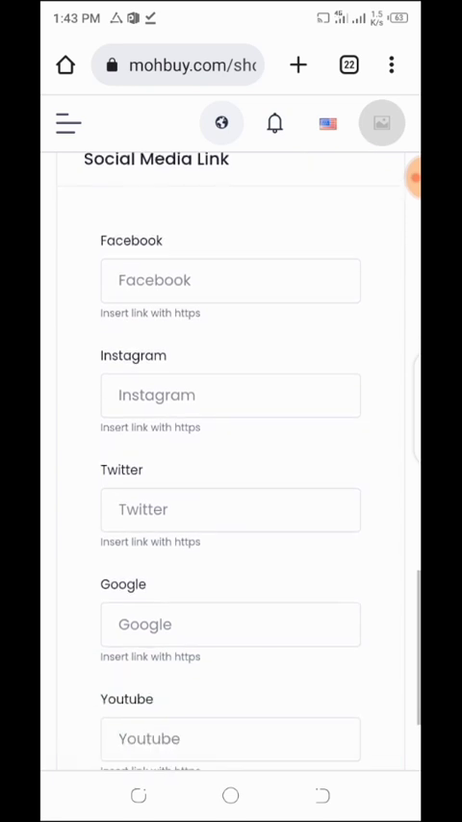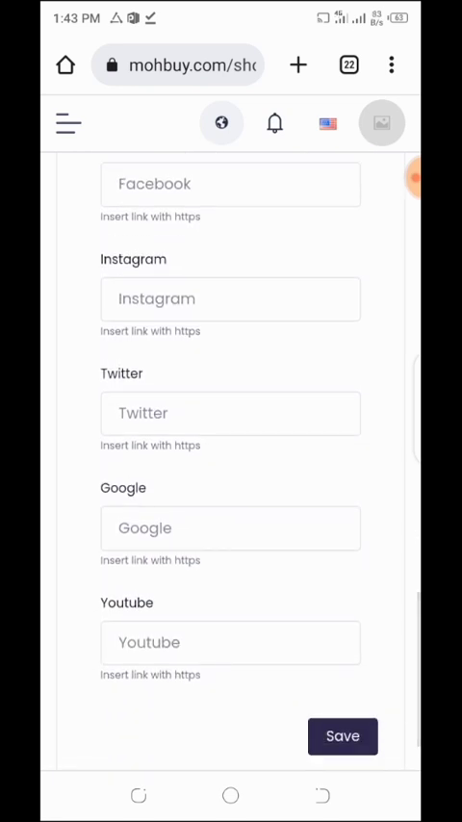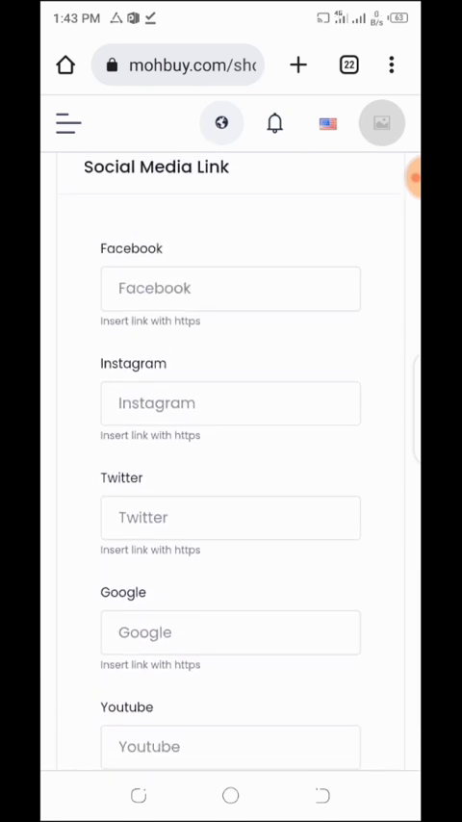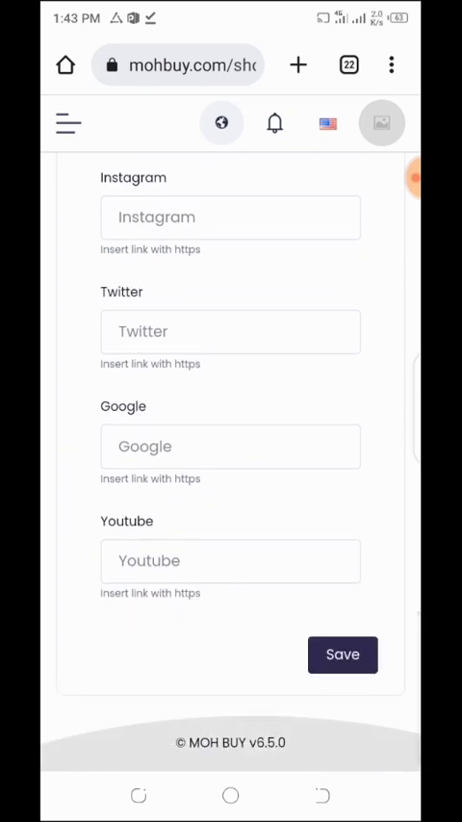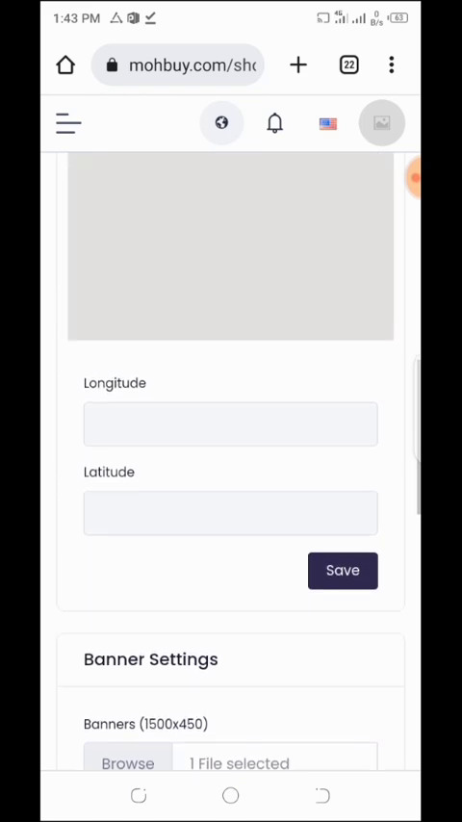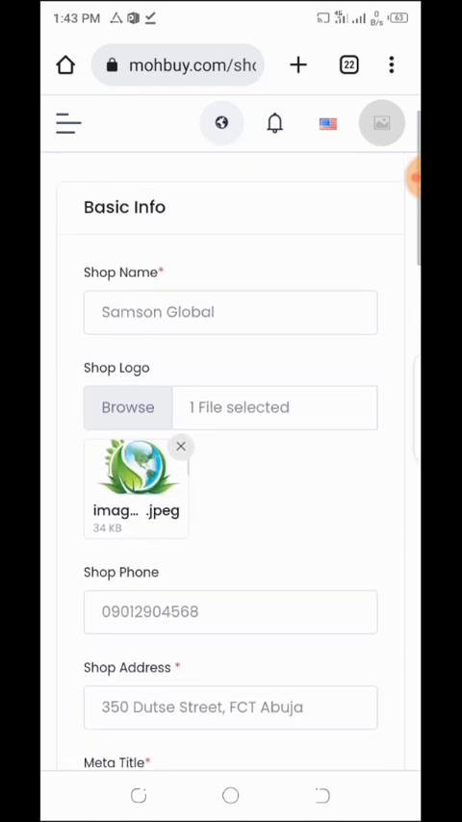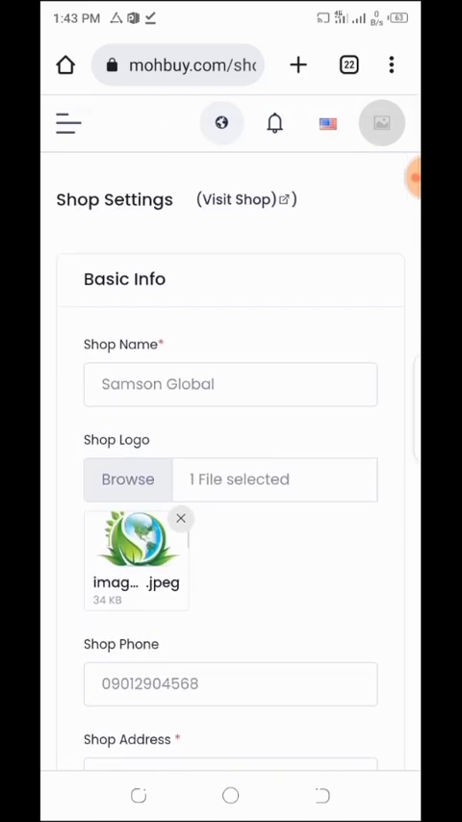So my Facebook link, I can go to my Facebook link and YouTube link and upload them right there, so that whenever people visit my link, they can see my Facebook link, Instagram link, and they can click on it, right? So after this, my shop is set up, and I'm still waiting for the admin to approve it. I can click on visit shop.